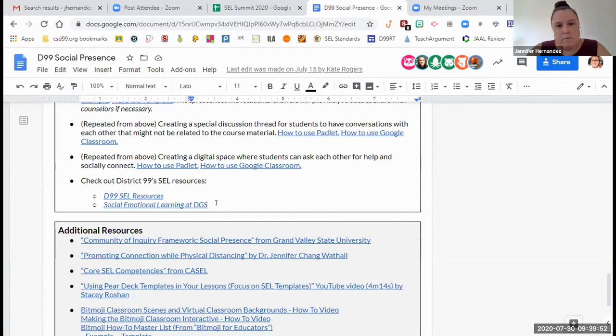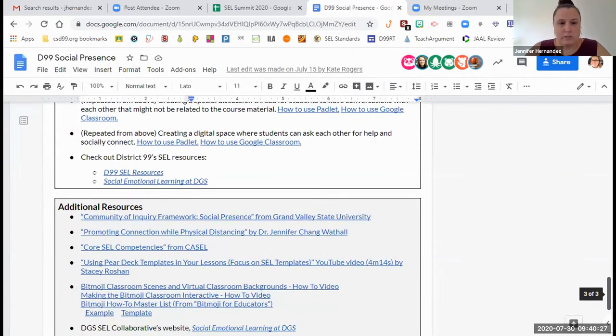And then DGS has had a social emotional learning collaborative. We're going on our third year this coming school year, and we've compiled as a collaborative, and Vince built a website for the DGS collaborative, and we've linked that website here as well. Those are just places for additional supports for students, for parents, for teachers as well. If you're needing to find places for self-care ideas to take care of your own resilience, those are great places to start as well.